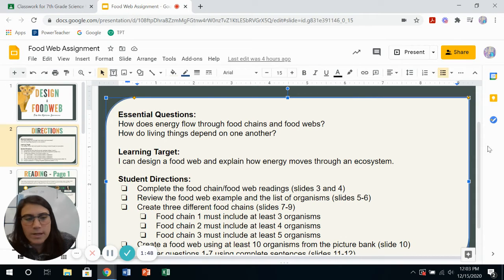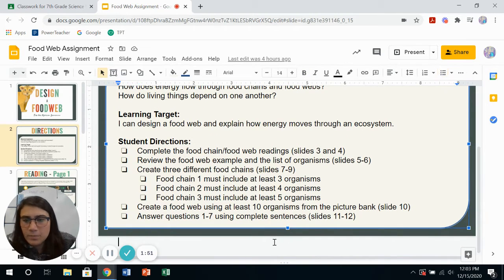They're just bullet points, so you can't mark them off. But you're going to do number 1, number 2, number 3, and then those subparts, and then number 4 and number 5. So you guys are going to have to do some reading, which is slides 3 and 4. It is not large. You can see that they are normal sized slideshow sizes. And then you guys are going to review food web examples and the list of organisms. And then you're going to create 3 different food chain slides, which is right here. And I will give you a little bit more instruction on those as well. And then you guys are going to create your big food web using 10 organisms from the picture bank. And then there are 7 questions at the end.